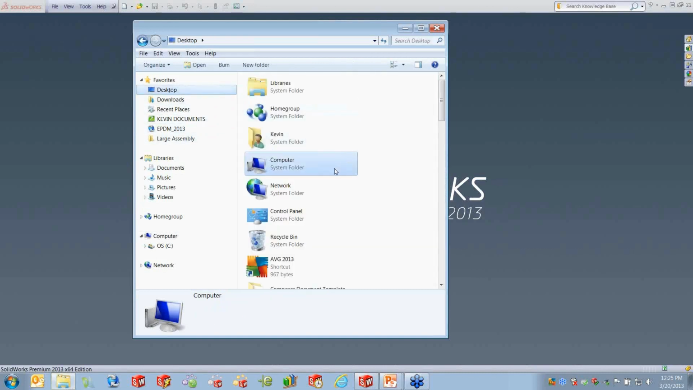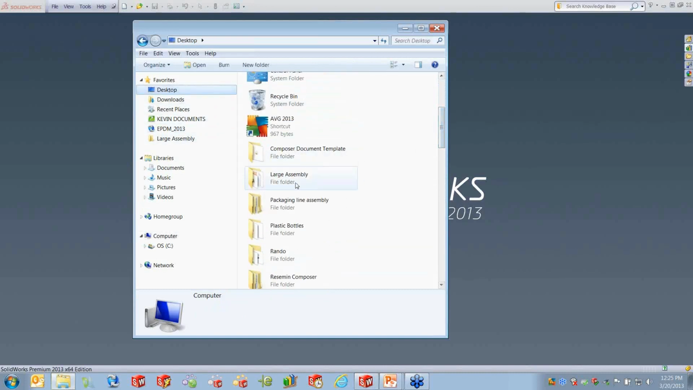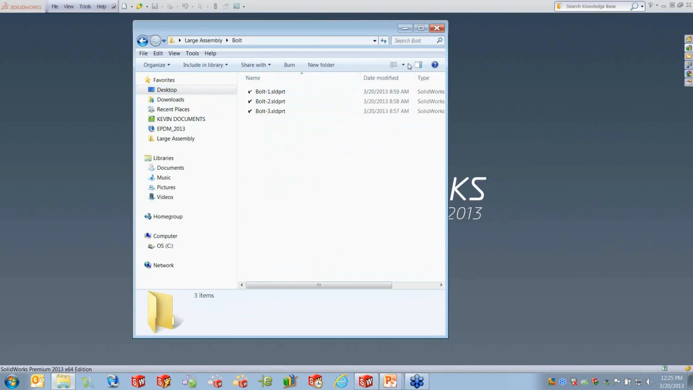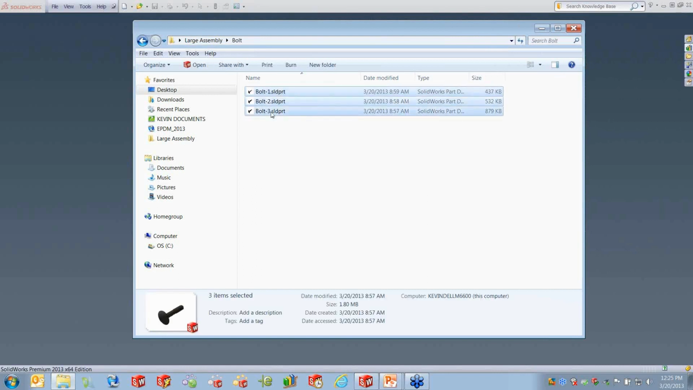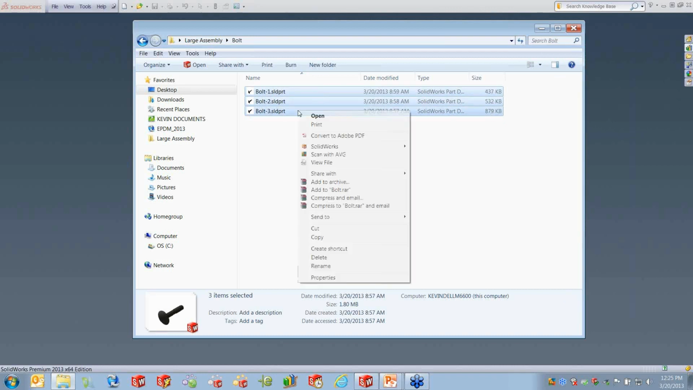go in here to a folder. So I have a folder with a bolt. This is just the example that you see on the slide here. I have 3 different versions of the bolt. Let's go ahead and open these up. But look at the size. The third version is almost double the size of the other 2.